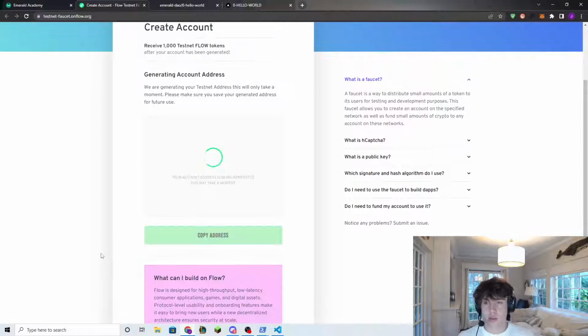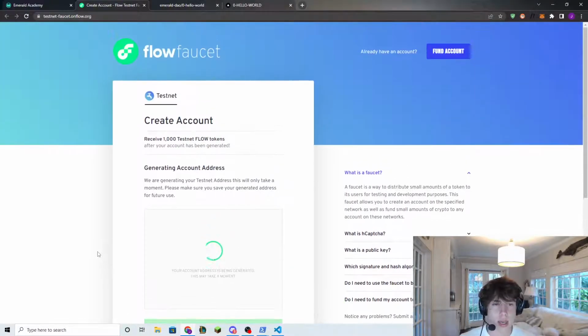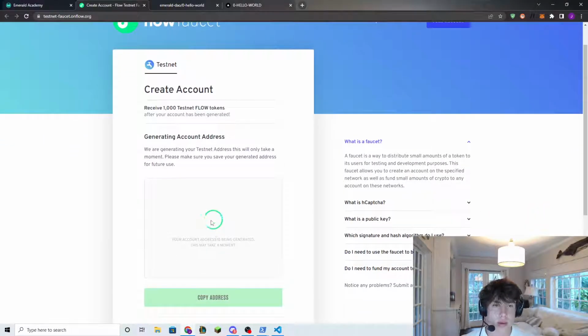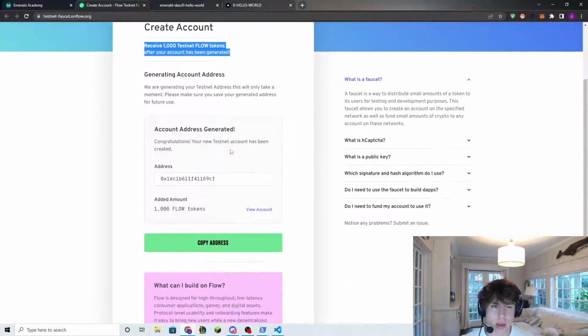So right now it's running a transaction on the testnet blockchain to create an account. It's spinning and it'll take a second. Once it does that, we'll be all good. And I think it's also giving it some base flow tokens. Okay, yeah, so here's our address. So cool, we have an address now.